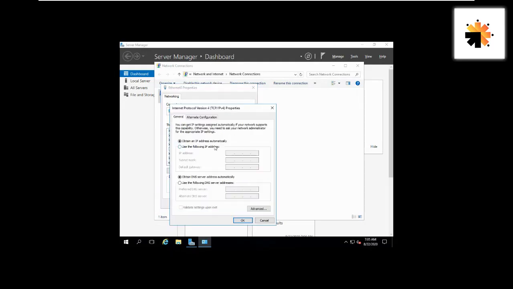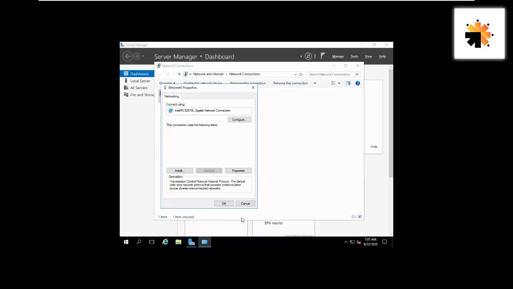So TCP IPv4, use the following IP address. Type in here the IP address like 192.168.180.101, subnet mask 255.255.255.0, and the gateway 192.168.180.2, and the DNS server is the same, 192.168.180.2. It's done, click on OK and click on OK.